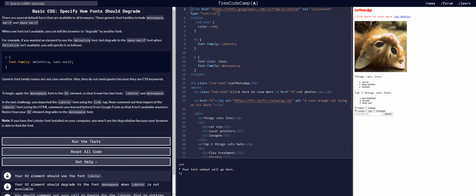There are several default fonts that are available in all web browsers. These generic font families include monospace, serif, and sans-serif. When one font isn't available, you can tell the browser to degrade to another font. For example, if we want an element to use Helvetica font but degrade to sans-serif font when Helvetica isn't available, you will specify it as follows. Yes, this is exactly how I told you before.